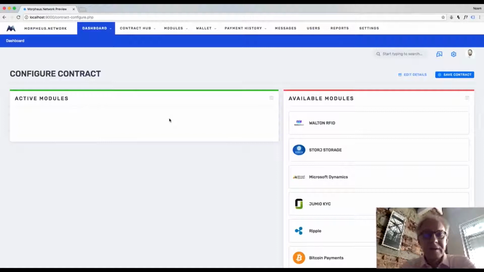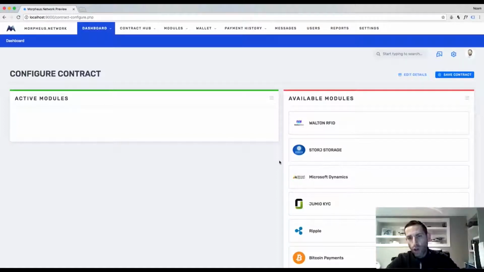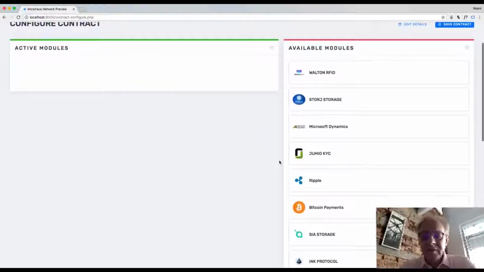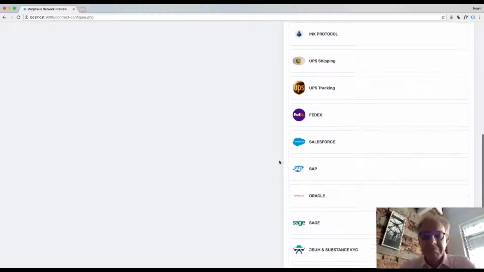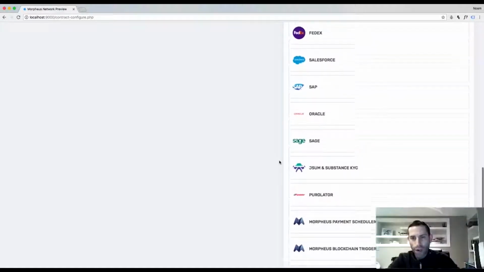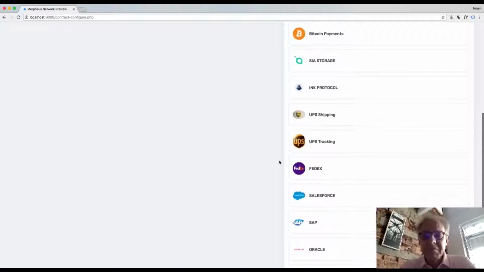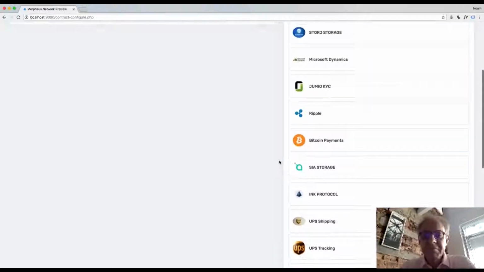We haven't activated any modules yet within the smart contract, but you have all these available modules which are installed and ready to use in this platform. So basically every platform is individualized for the company that's using them. So if you wouldn't use, let's say, Salesforce CRM, or you wouldn't use FedEx shipping, then you don't necessarily have to install them on your platform.